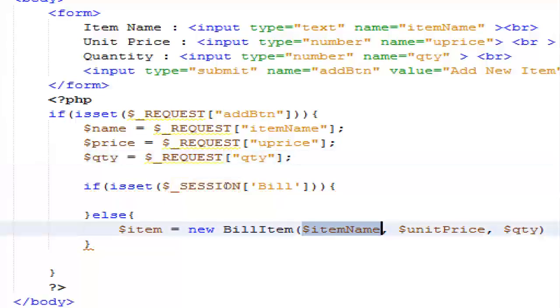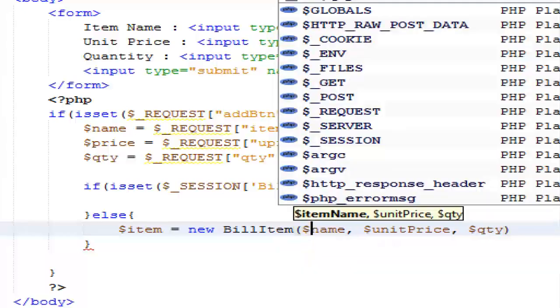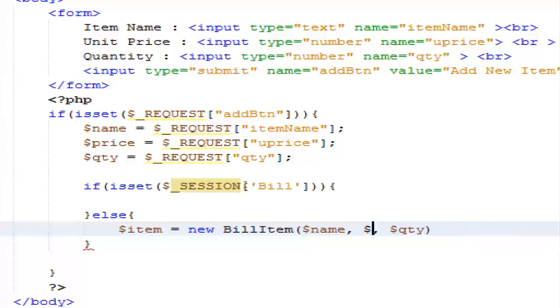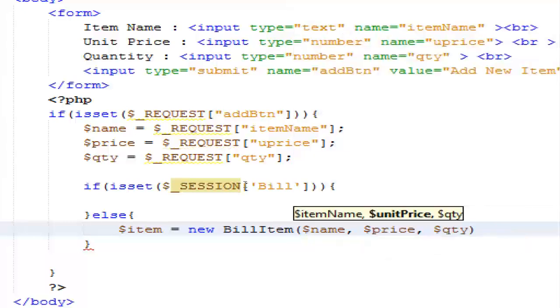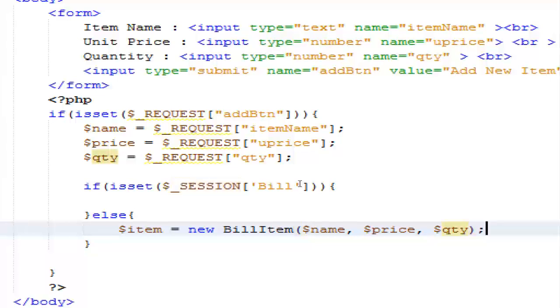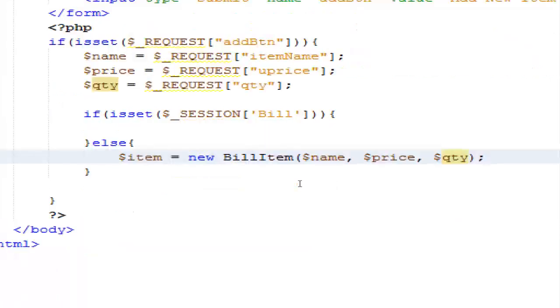So I'm going to say this is the name, the price, and the quantity, which has already been mapped. What I've done is not a great thing. I just accepted the item name, unit price, and quantity, and I created an object called item based on that.